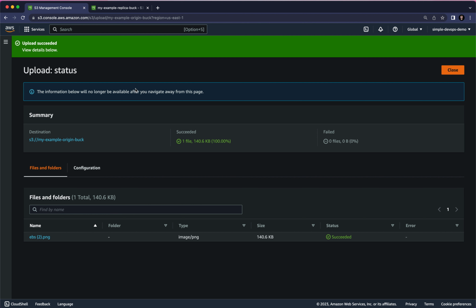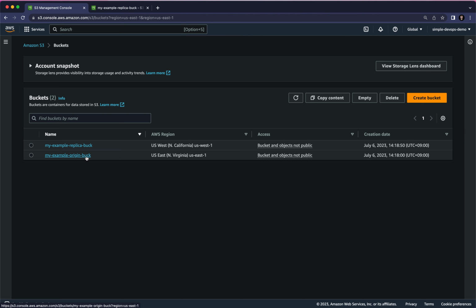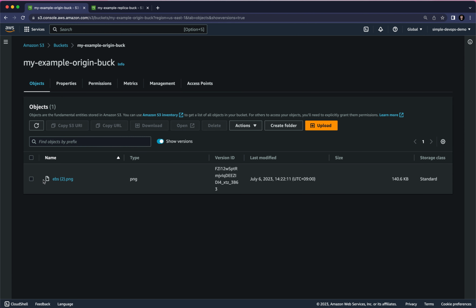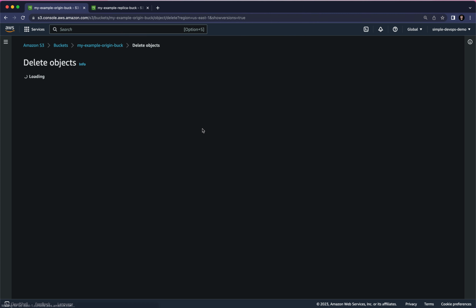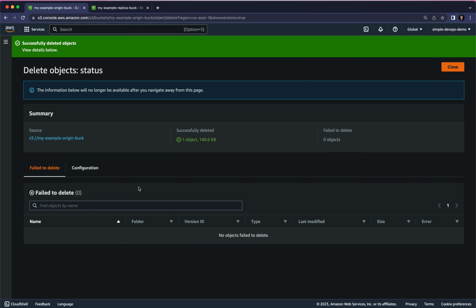This is really easy. That's all about it for this video. I just want to show you how to delete these buckets and replicated objects. Let's go to buckets first, and here I want to first delete my origin bucket. For that, you need to first click on show versions, and then select the object and delete it. You have to select permanently delete, and then click on delete objects.